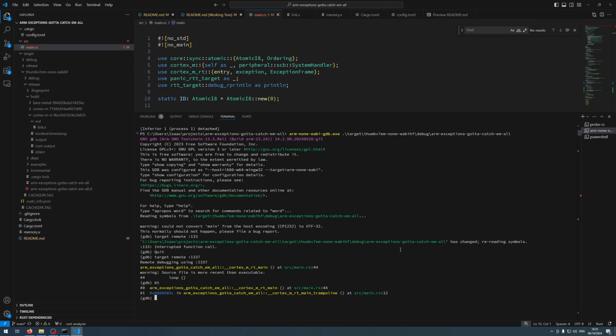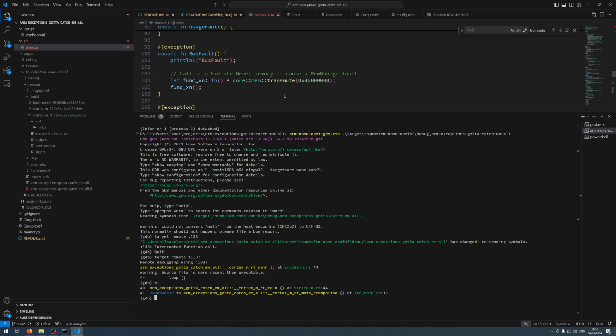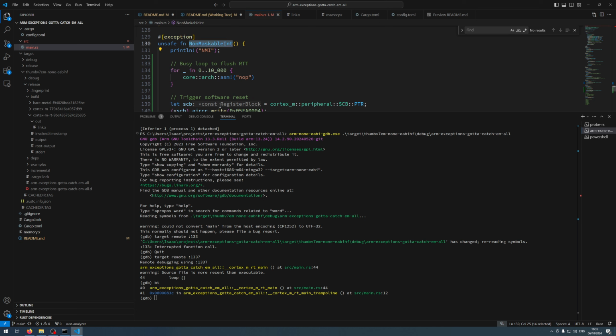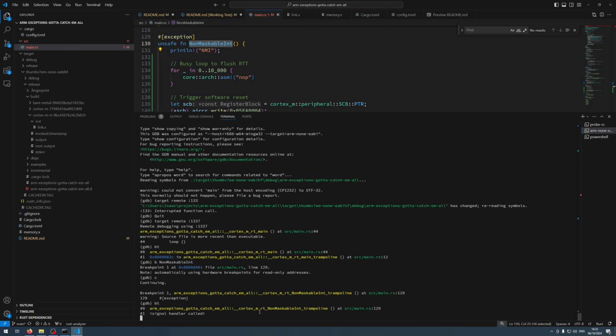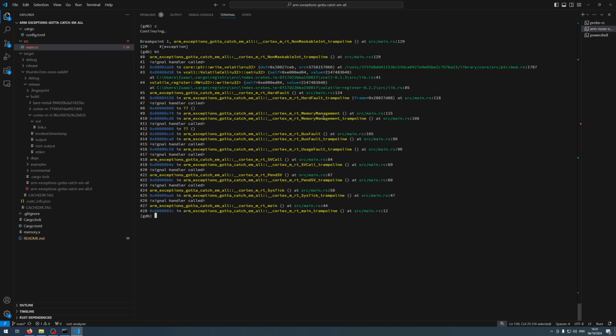Let's place a breakpoint at the non-maskable interrupt. So let's place a breakpoint here, and we continue. And we hit it. Okay, so this is good. Now we can run the backtrace. All right. And what do we see?